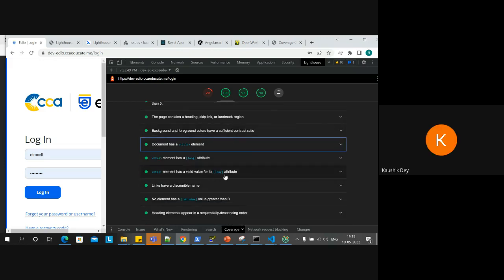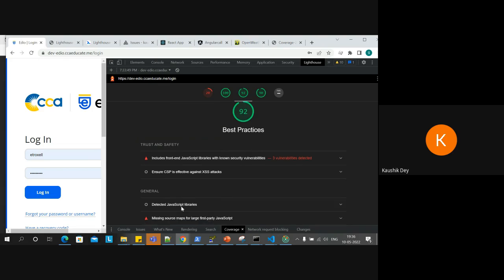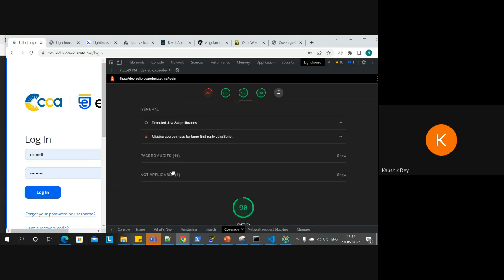HTML element has the lang attribute. So this total summary is also taken, and these are the best use cases. And if you go to the best practices, they also show that not applicable is on display, optional or preloaded. So that type of thing, the best use cases, they also provide.